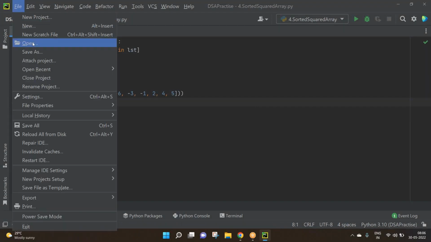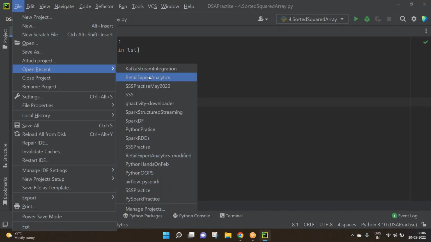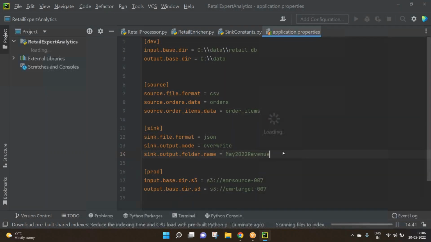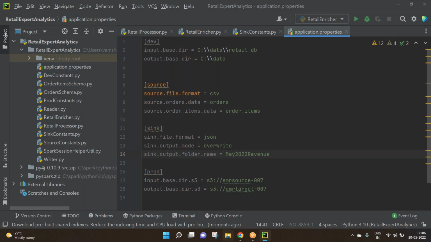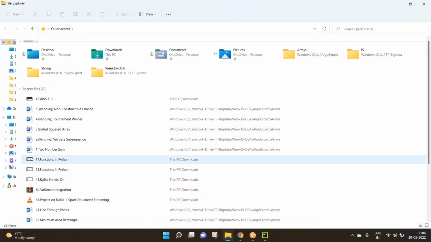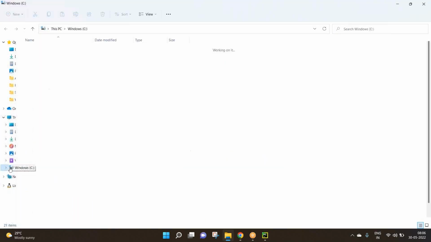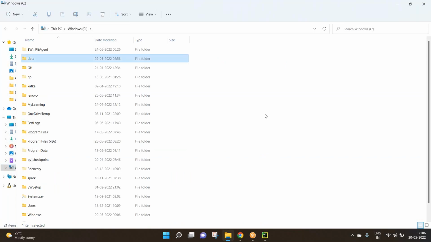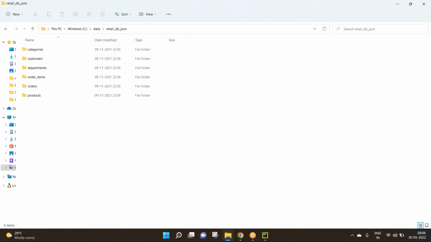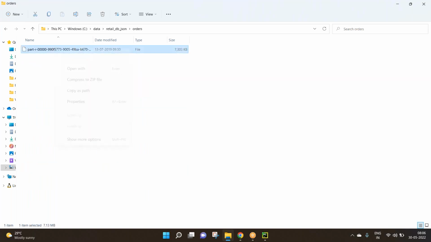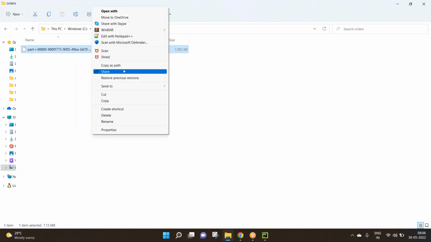Let's talk about the project on AWS with PySpark combination. First, let me define the problem statement. So first, let me show the data for you. We have some retail data such as orders data. Let me just quickly show that data for you.